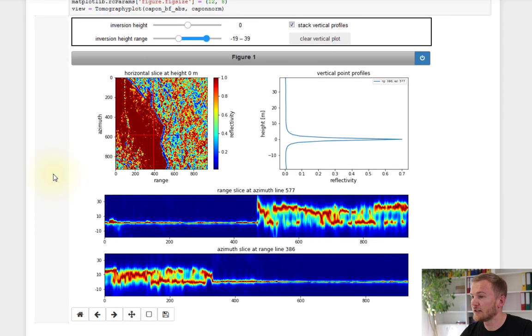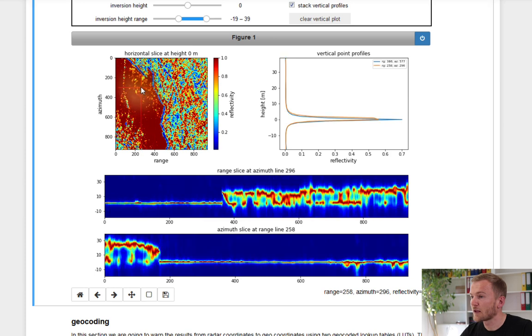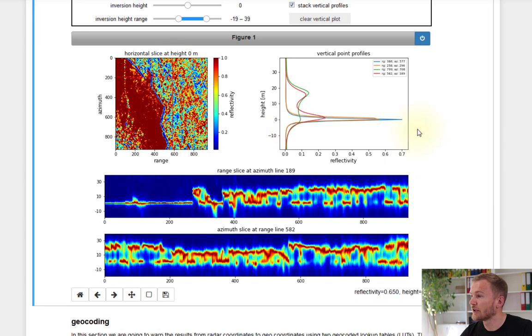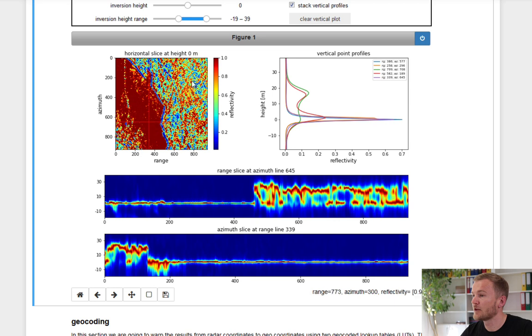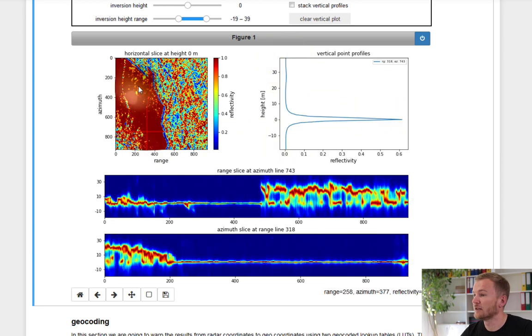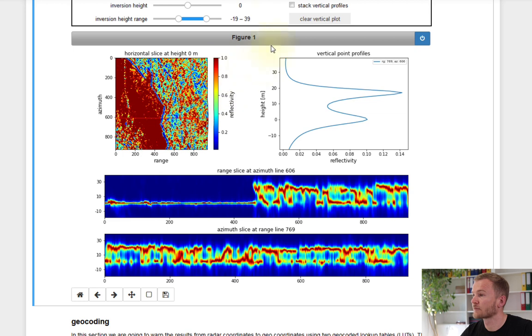And yeah, this is what you see here. You can click on this horizontal plot repeatedly. And you see here the vertical profiles are stacked on top of each other, so you can directly compare them. Unless you uncheck that box here and don't have the vertical plots stacked, and then you click again and it just shows you one of them. And you click repeatedly and it refreshes the plot.